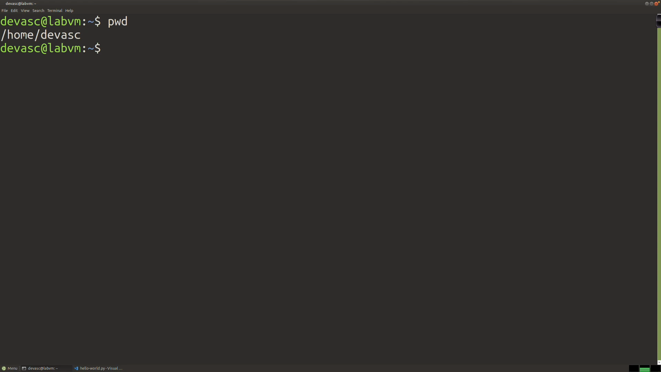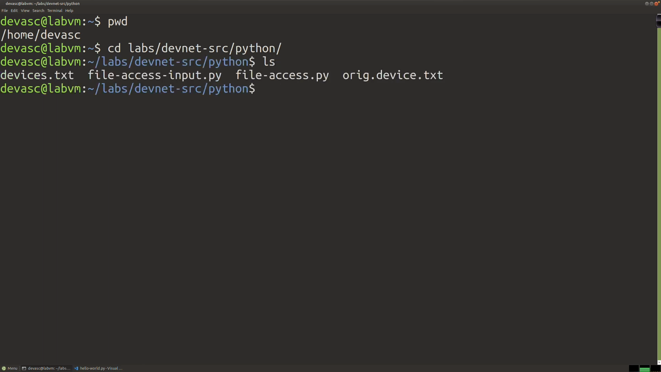Now, the devices.txt file is not in home DEVASC. So I'm going to have to cd into the labs directory, and then the devnet source directory, and then the Python directory. And this is where we have the activity files that we are going to need. Again, I've staged these files already.